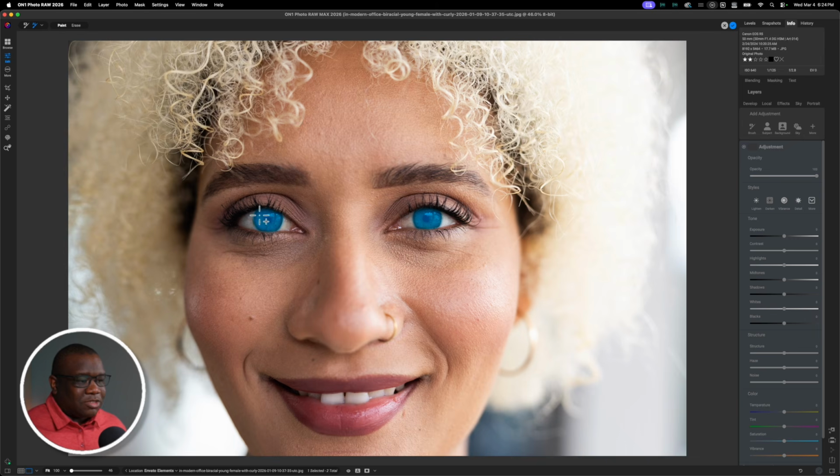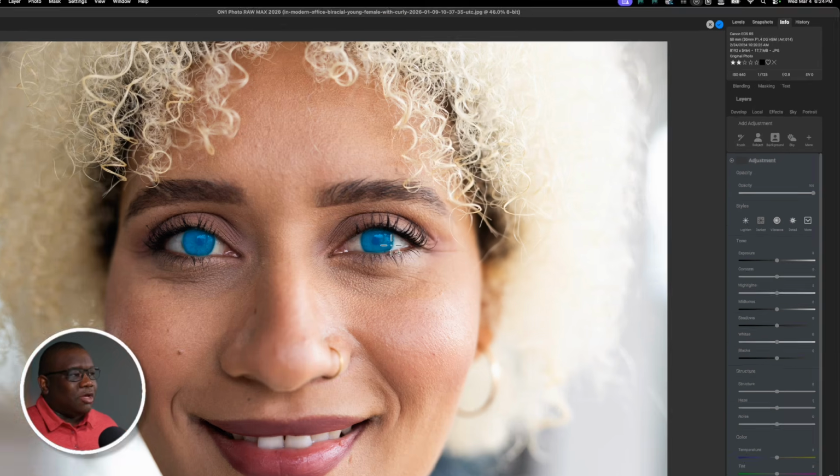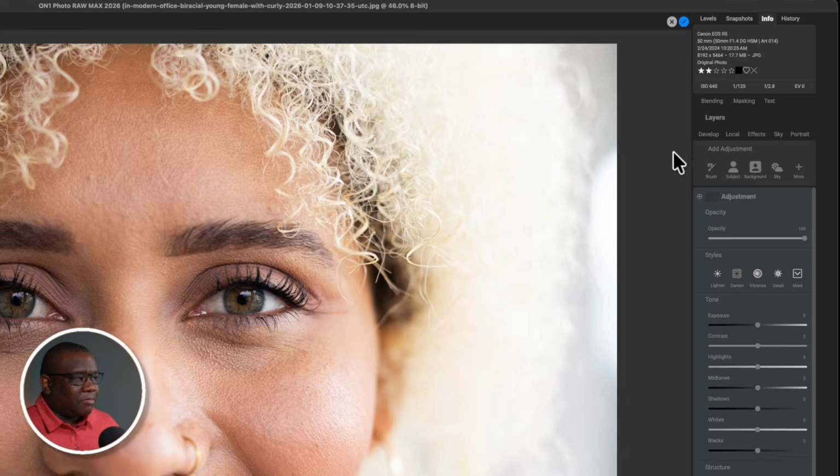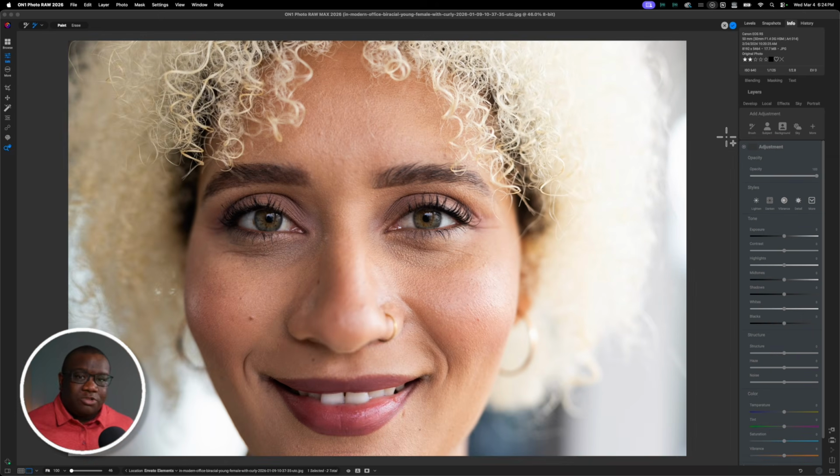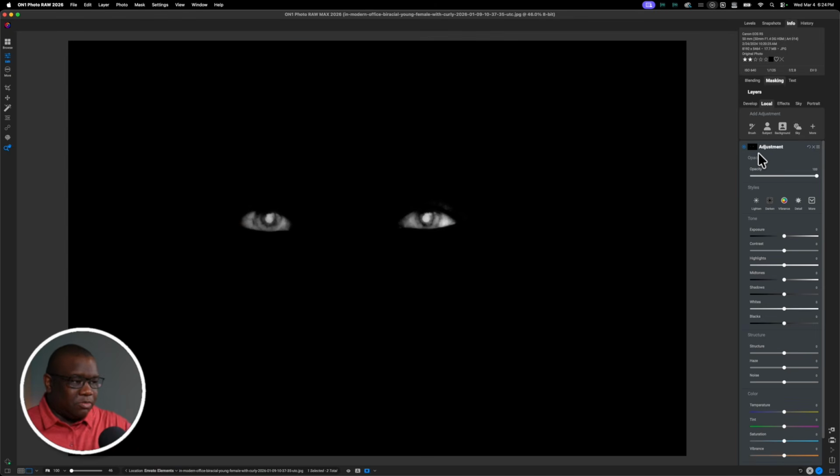Really straightforward and simple. And once I have them selected, all I have to do is come up and hit the blue check mark. Now, once you hit the blue check mark, it's going to commit that mask, and you can tell that it's done because the blue check mark has gone away from the upper right corner. But also, if I press the letter O, you can see the mask that it created.